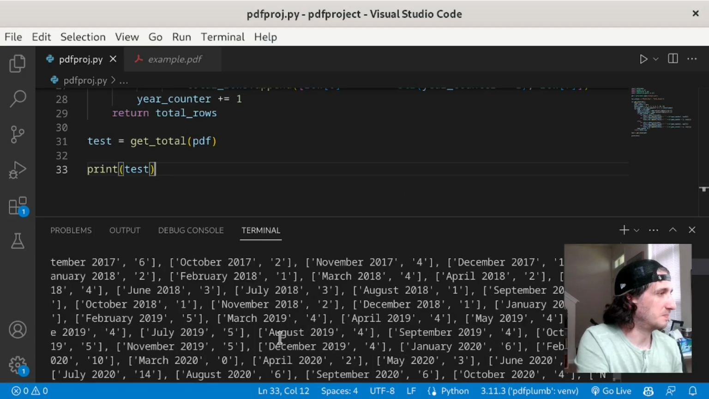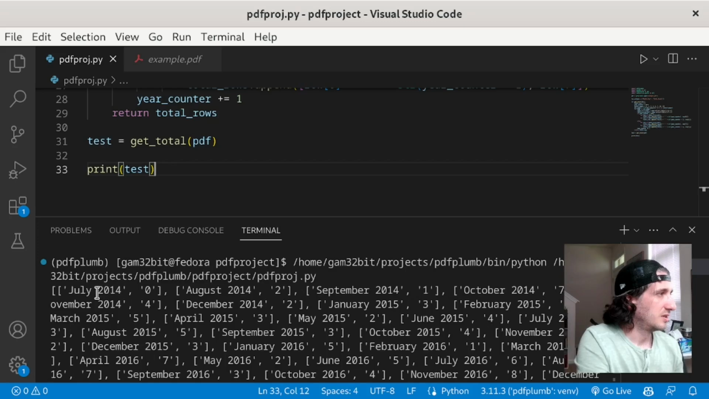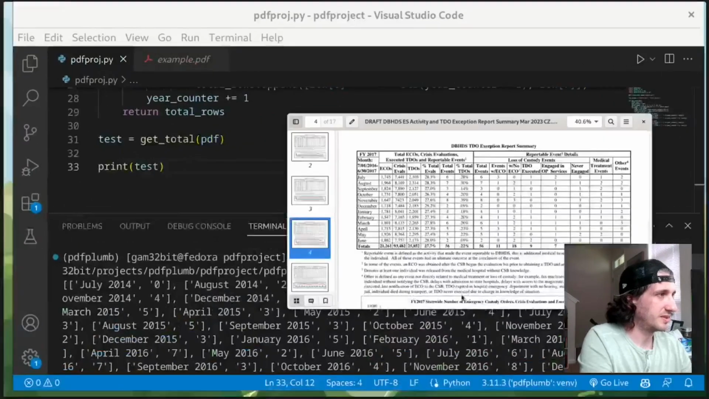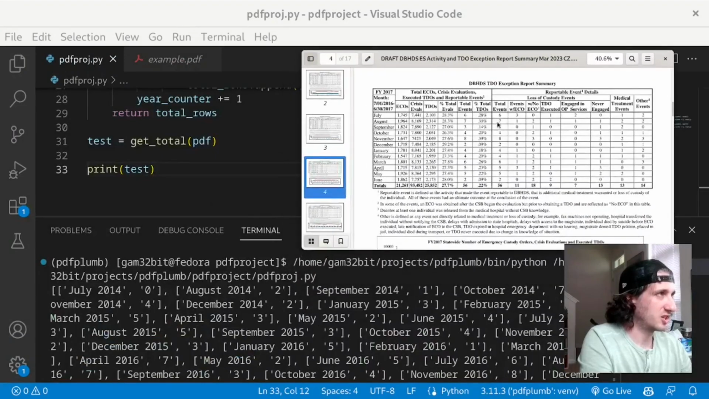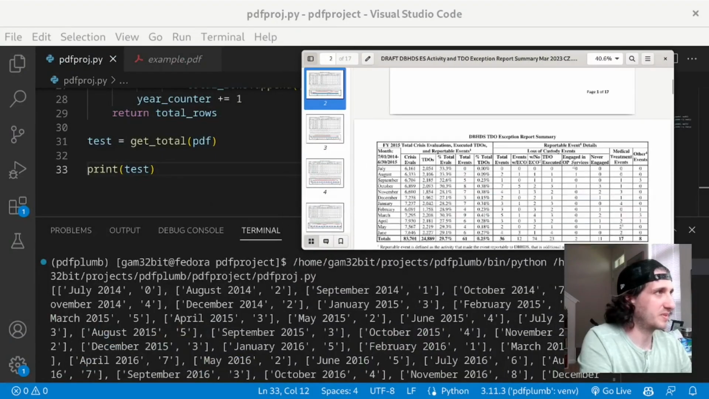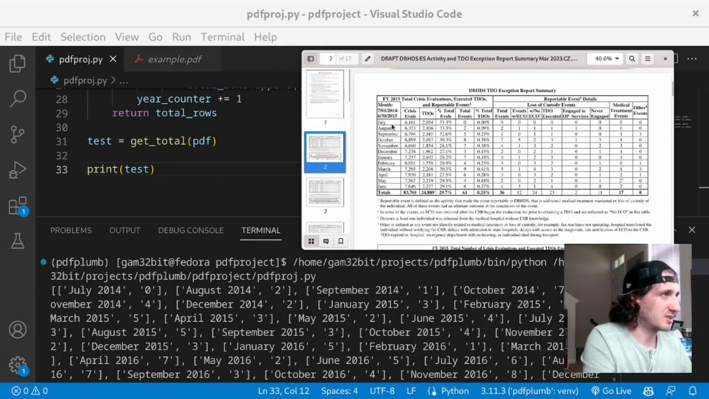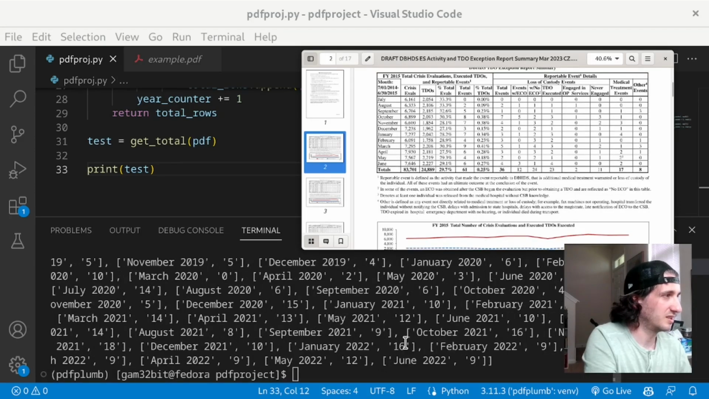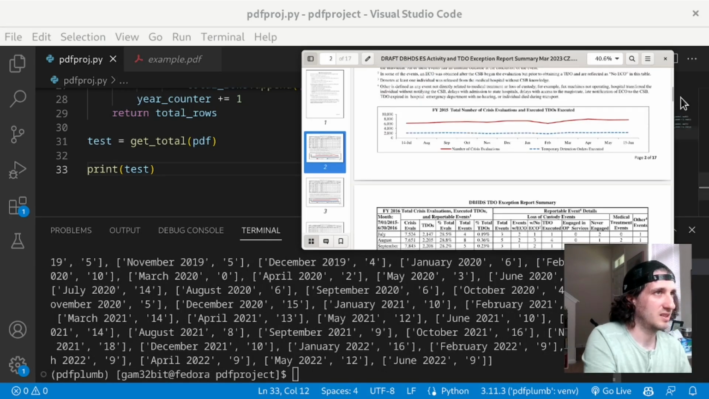Okay, great. So now let's check and make sure this data is matching up. I'm not going to go through all of them, but let's see. July 0, that's correct. August 2, September 1, October 7, November 4. Okay, that's looking good. Let's go towards the end and make sure that looks correct.